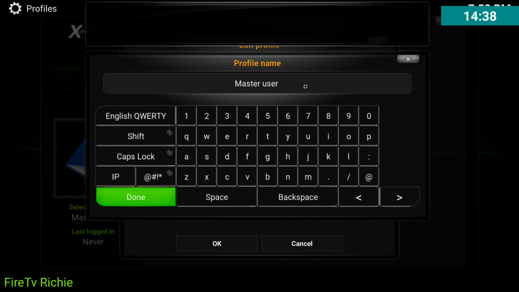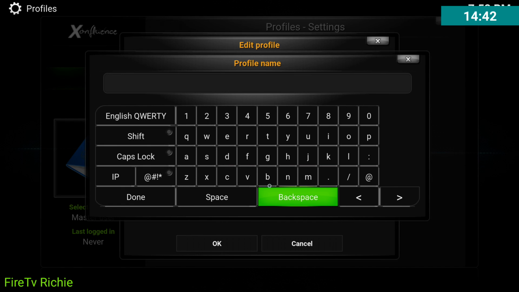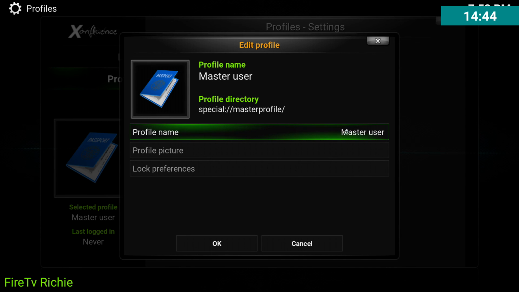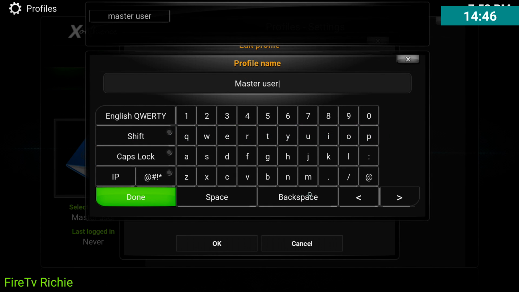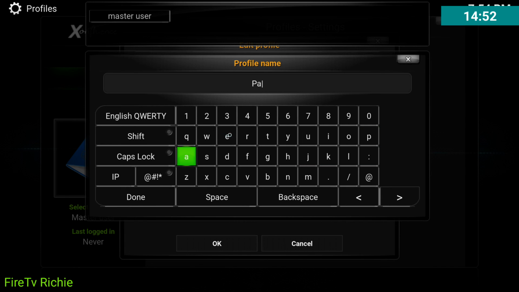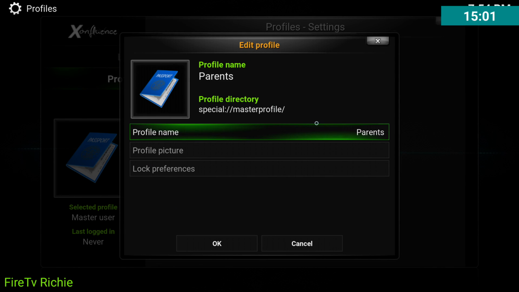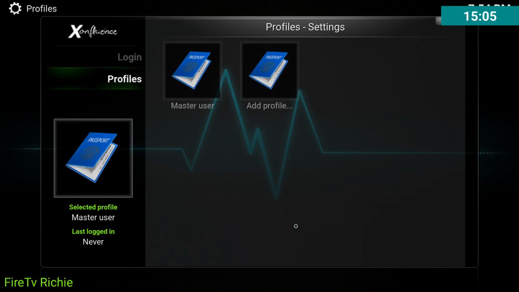And you can change this to whatever you want. Master's kind of strange sounding. You can put, let's see, just put in parents or whatever you want to put in. You can put your name if you're a single parent, or you can put family, or however you want to do it, and just hit done.